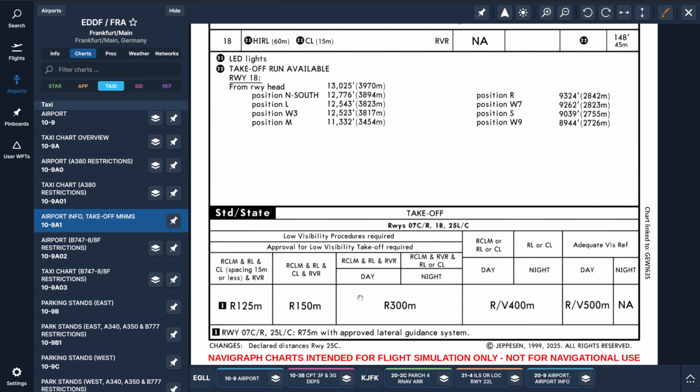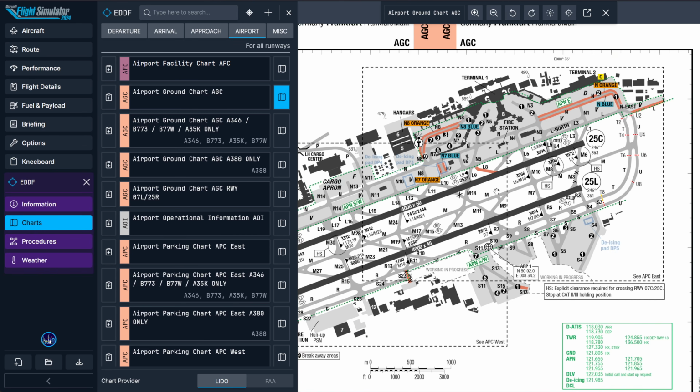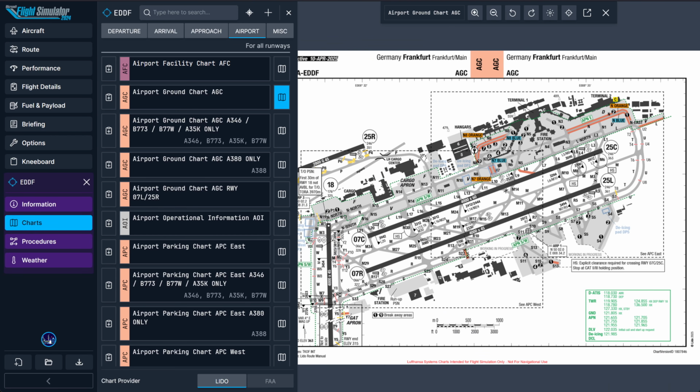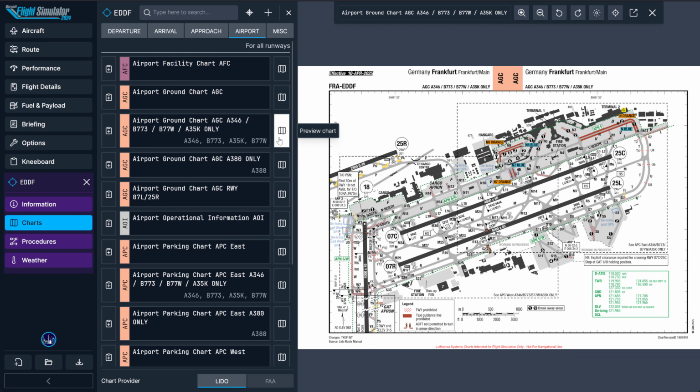Now, let's go back to the Lido chart for a moment. The takeoff minimum is obviously not included in here. In Lido, you'll find it in the AOI typically. Now, what you will notice is that with all of those providers, you may find dedicated subdivisions of charts for specific aircraft types. For example, if you're flying an A340-600 or 777-300ER or a lovely Airbus A350, then you might prefer to use this chart instead.